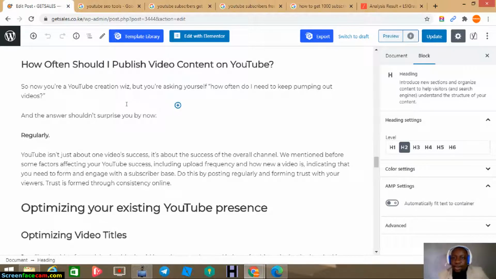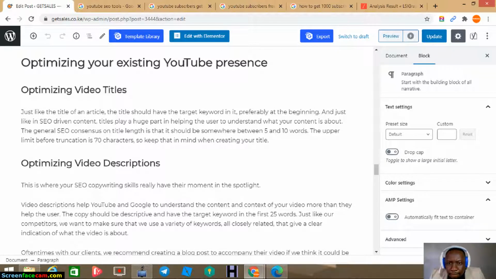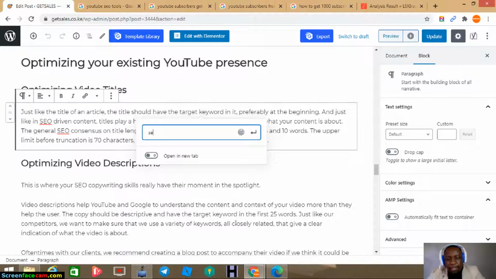Now, once you have all these in the headings, the next thing you're going to do is internal linking. What I mean by internal linking is you link similar content that appears on your blog to this page. So if you look here in the article, you can select text that should have the target keyword. Like I have an article on keywords, so I'll just come and search SEO keywords.